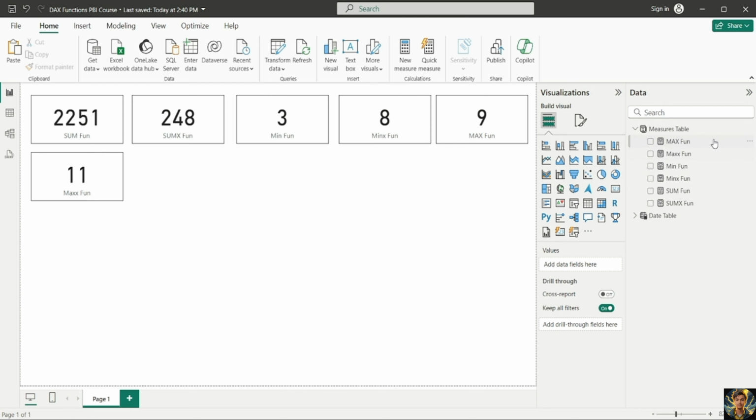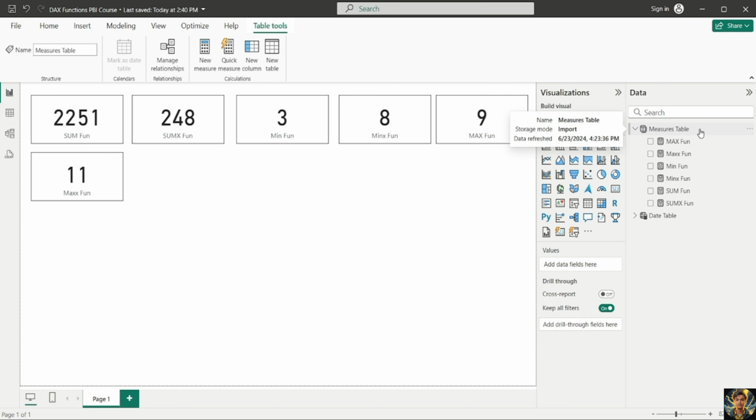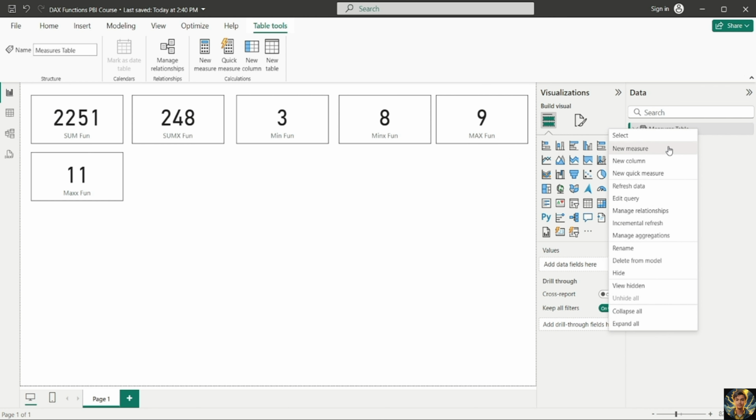Let's consider, you can fast forward the video from here, but we are going to discuss different aggregate functions, right? But we will be taking similar examples. So we will now discuss the AVERAGE and AVERAGEX functions. So I'll simply click here on the measures table, new measure.